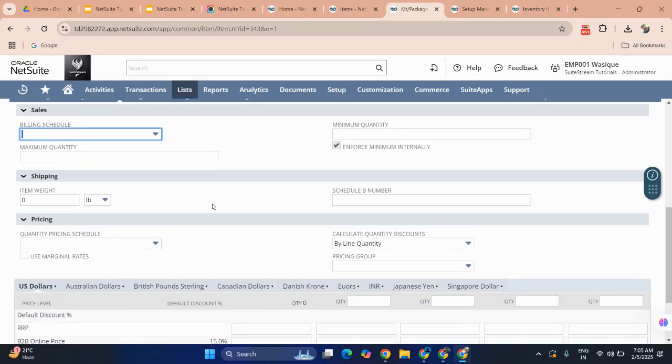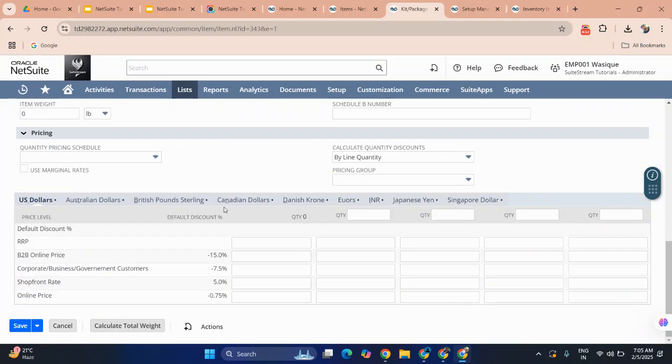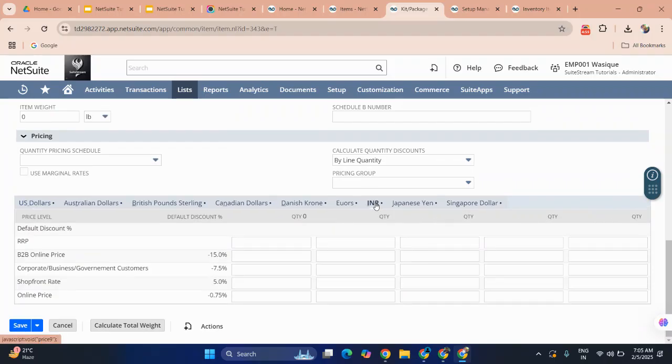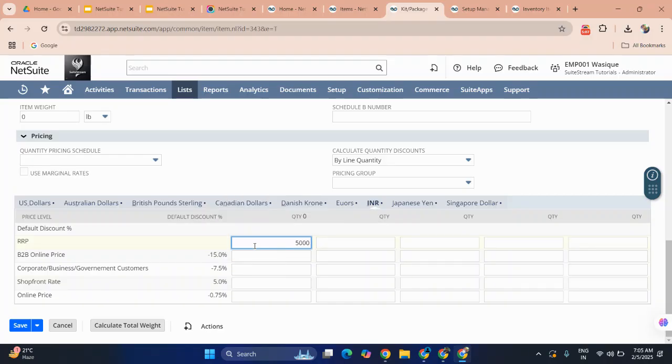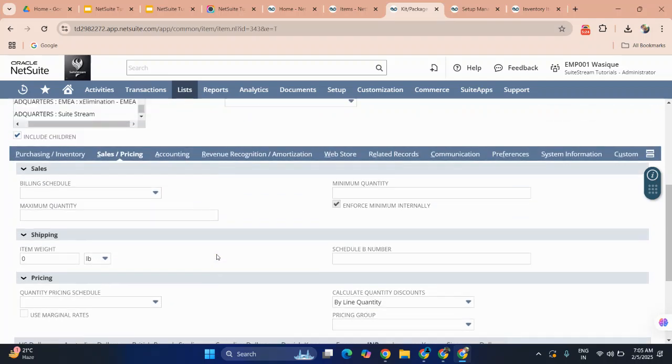Under the selling subtab we can define the price level, the online base price, so we can define that price. For example, 5,000. The online price is like 4,200 based on a 0.75% discount. This will be the default discount price. We will talk about this pricing level in upcoming videos.